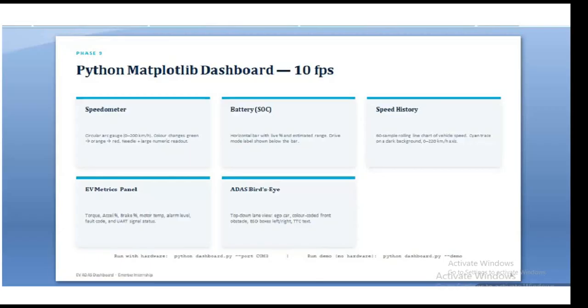Next, the battery panel displays the state of charge, SOC, along with the estimated driving range and the selected drive mode. The speed history graph continuously plots the vehicle speed over time, allowing us to analyze the speed variations. The EV metrics panel shows important parameters such as torque, acceleration percentage, brake percentage, motor temperature, alarm status, fault code, and the UART communication status.